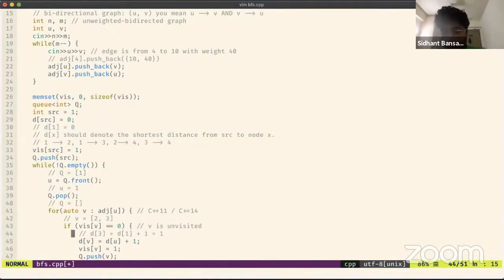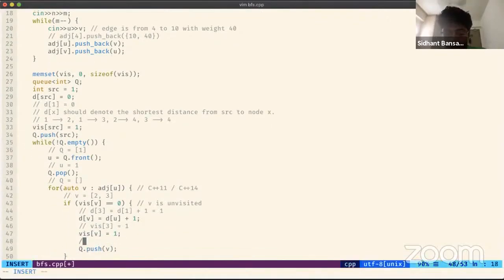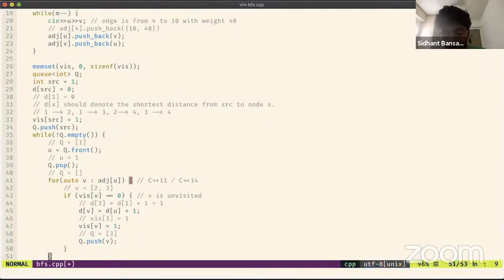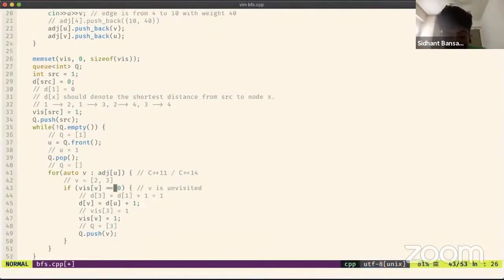And also I'll mark him visited. So I'll mark vis3 as 1 and I'll push him. So now q looks like this: earlier it was empty, I pushed this guy in, so now it's 3. Now in the next iteration, v comes out to be 3, right? Now v is 3 in the next iteration because 1 has 2 neighbors, 2 and 3.